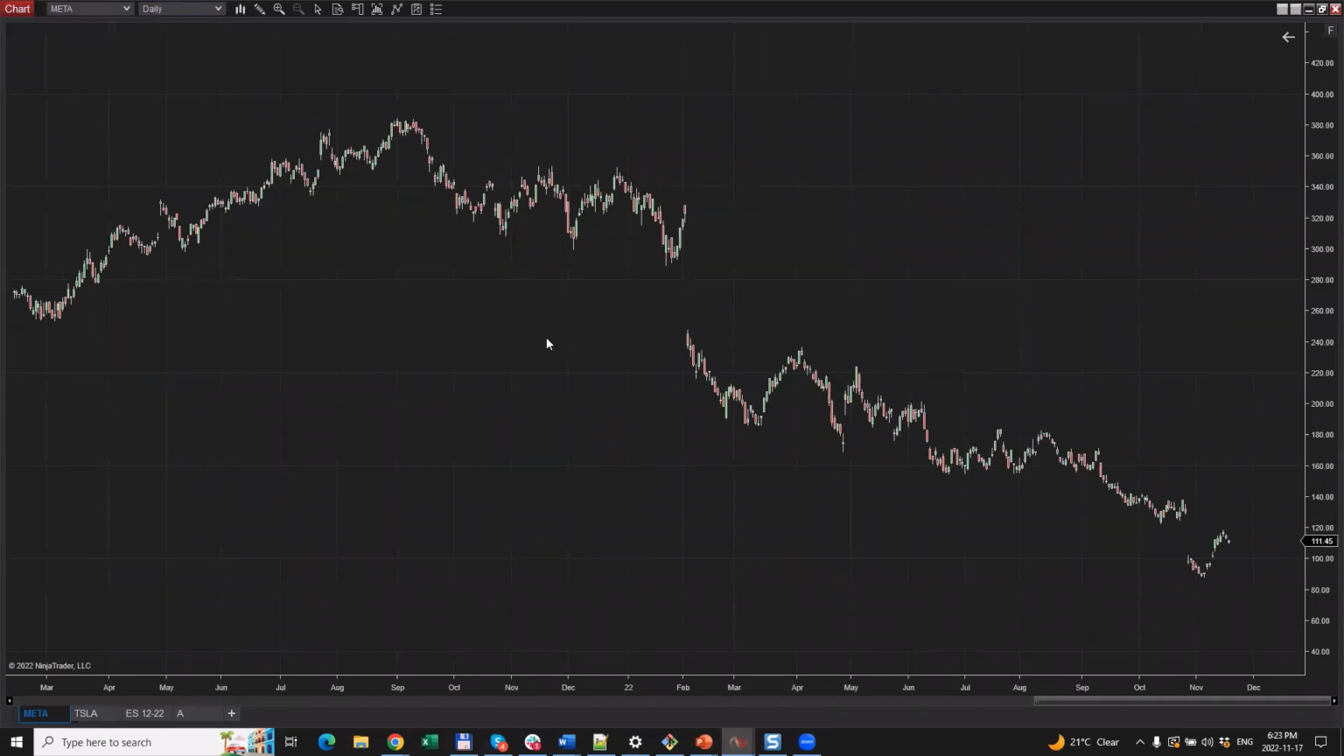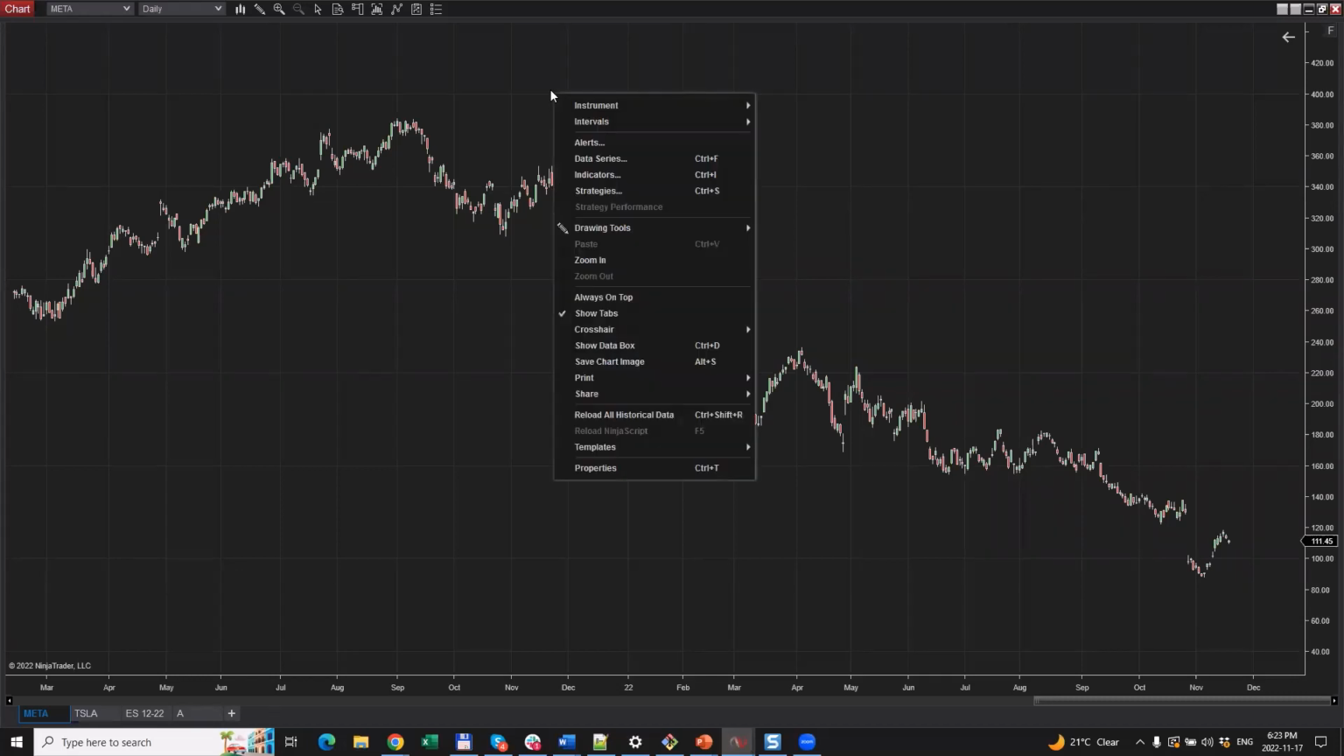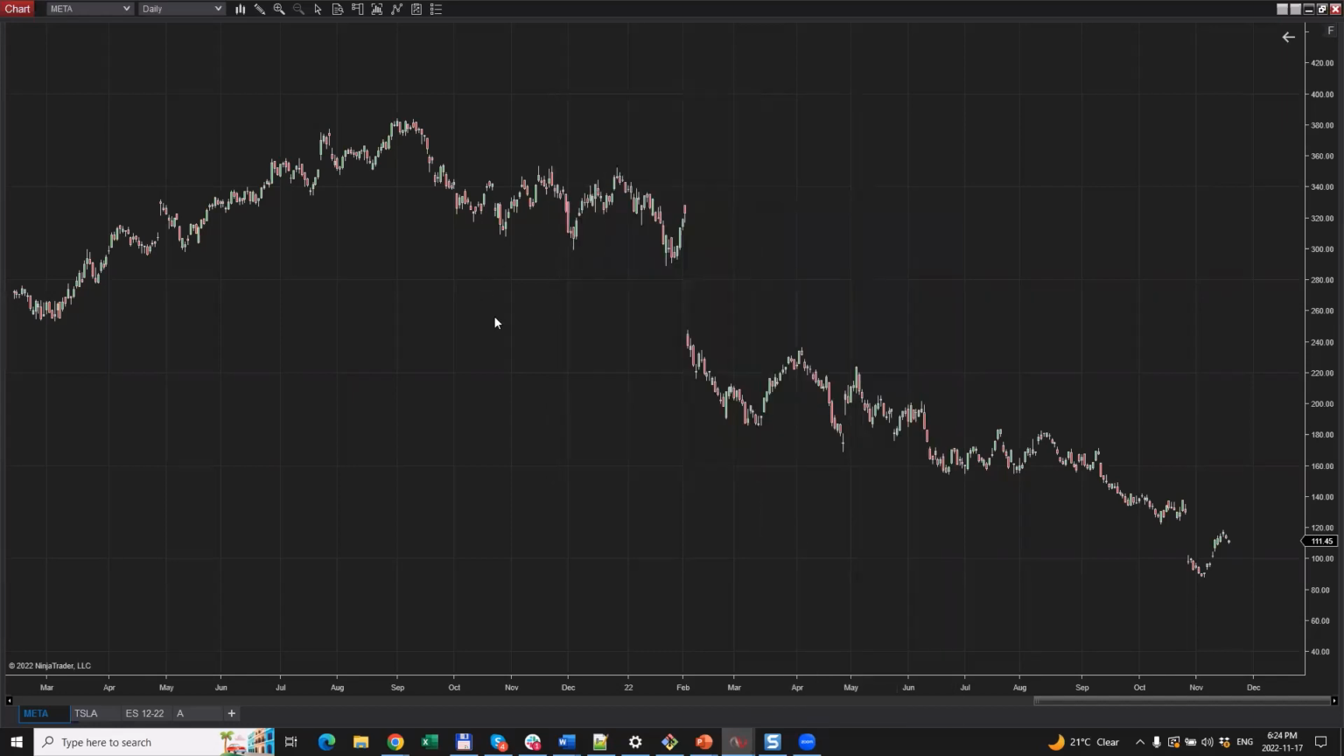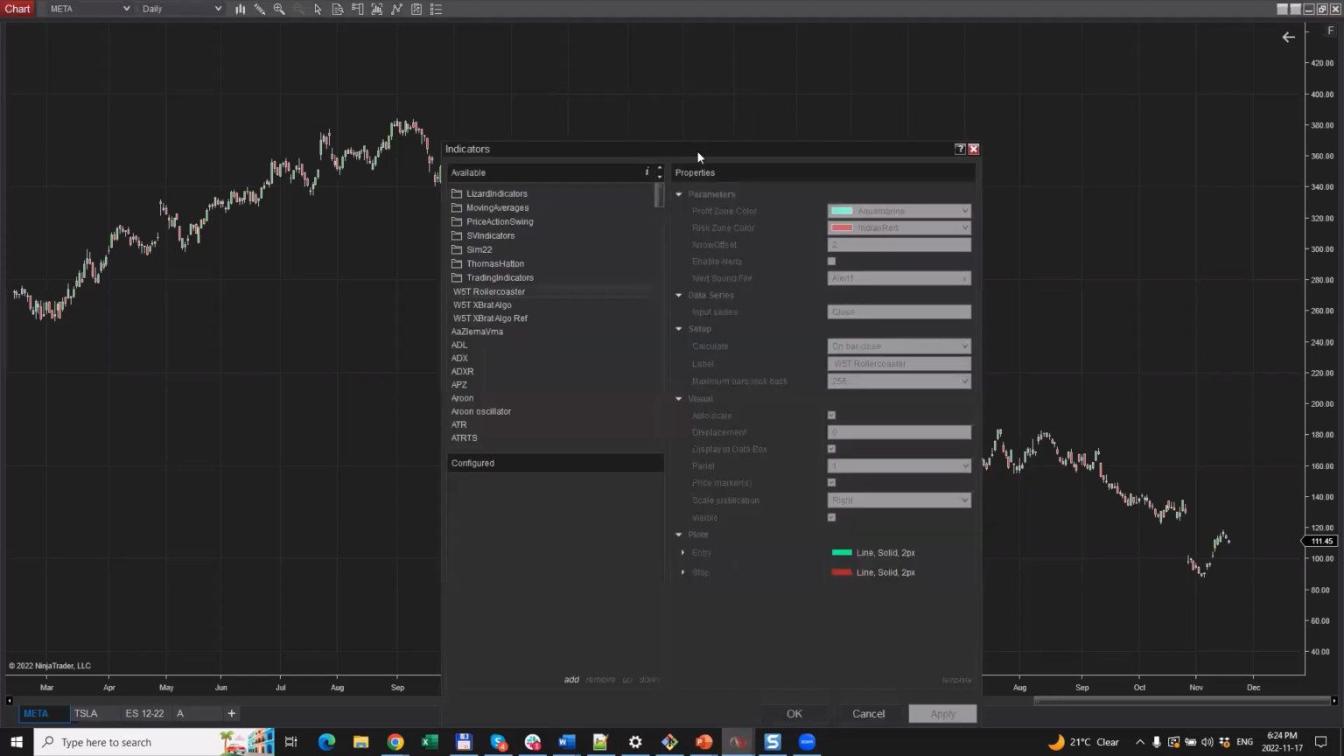Okay, so how can we apply the Powerbundle 360 indicators to a chart? Let's start with 1-2-3 Strike. What you need to do is right-click on the chart, which will give you a context menu, and you're going to go to Indicators. Simply click on it, and this will open up another dialog, which is this one here.